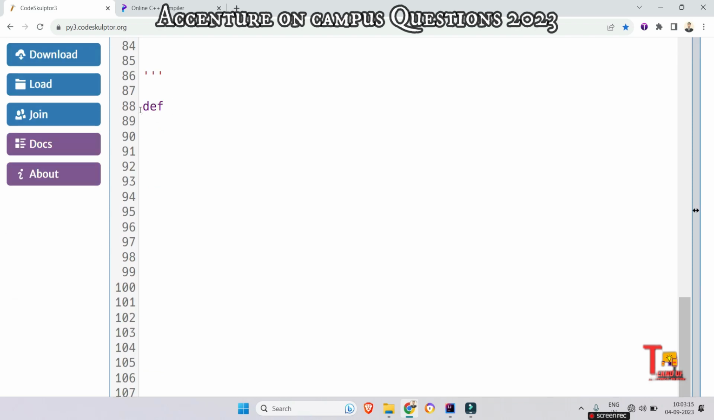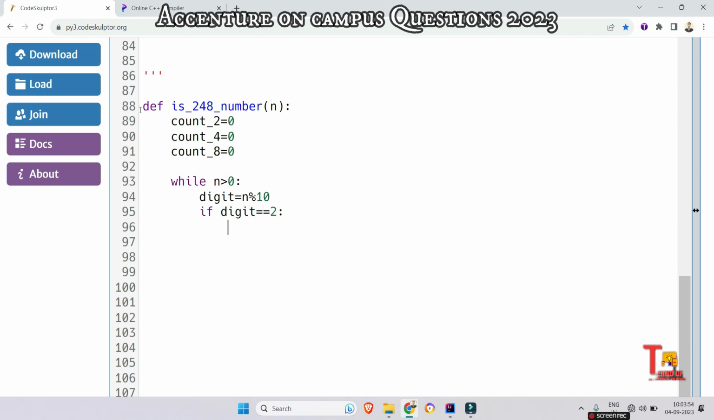At first, define the function to check whether the number is a 248 number or not. Take n as the argument and initialize count2 as 0, and similarly count4 as 0 and count8 as 0. Now we will run a while loop while n is greater than 0, and we'll take the last digit, so we'll take the remainder: digit is equal to n mod 10. Now we will check if the digit is equal to 2. If so, then count2 will be incremented by 1.